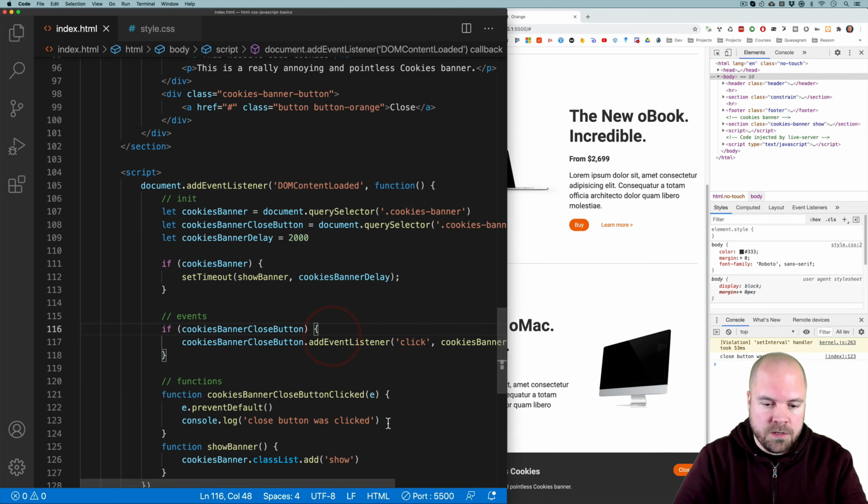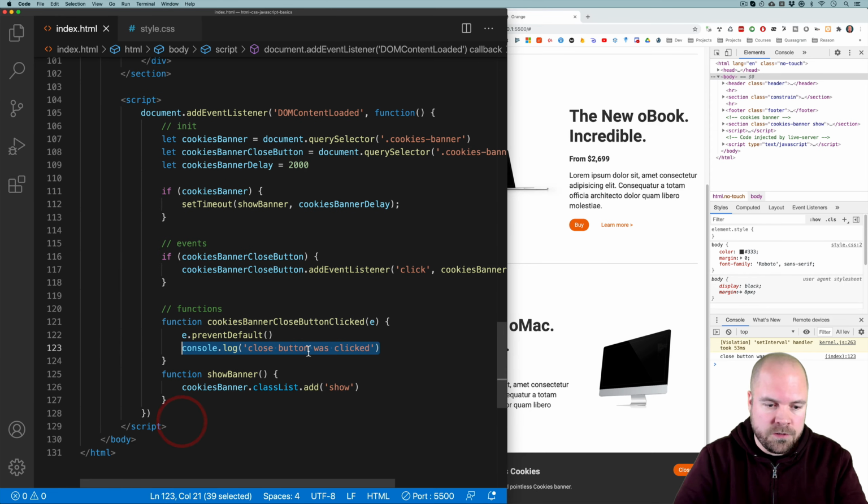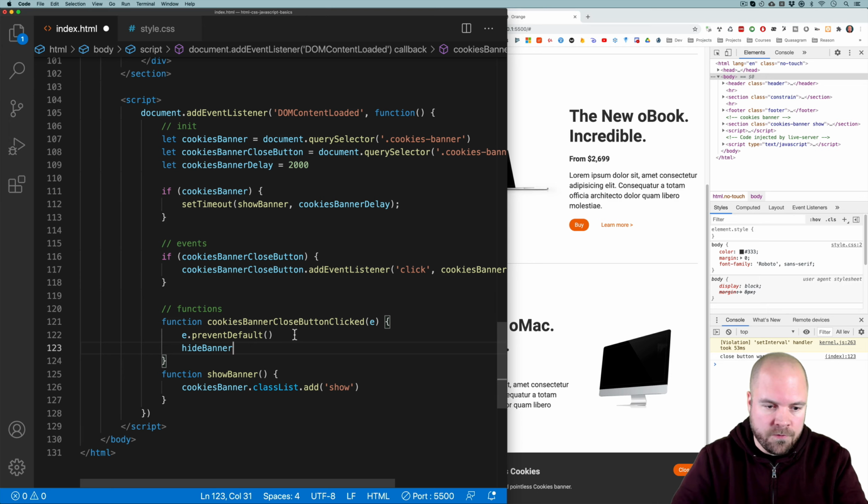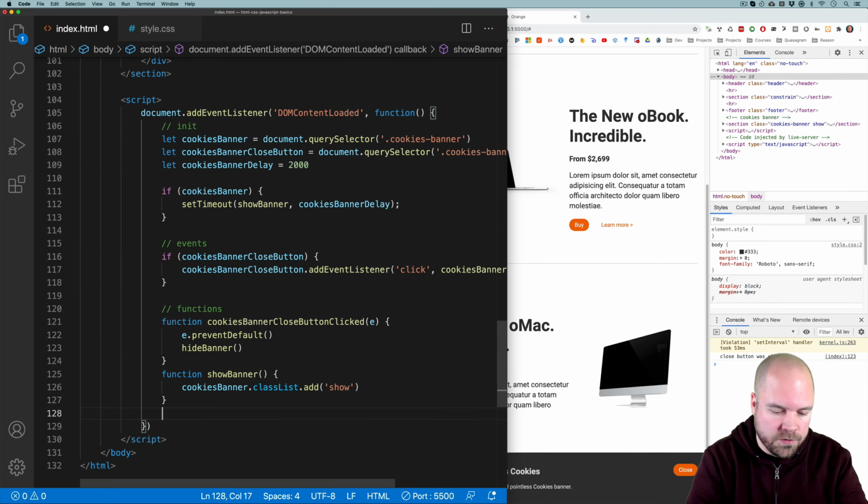Okay, so once the close button has been clicked, we then want to fire another function which will then hide the cookies banner. So let's fire a function called hideBanner. And to fire a function from somewhere else, we can just type in the name of the function and then parentheses like that. So let's create that function down here. So function hideBanner, parentheses, double curly braces.